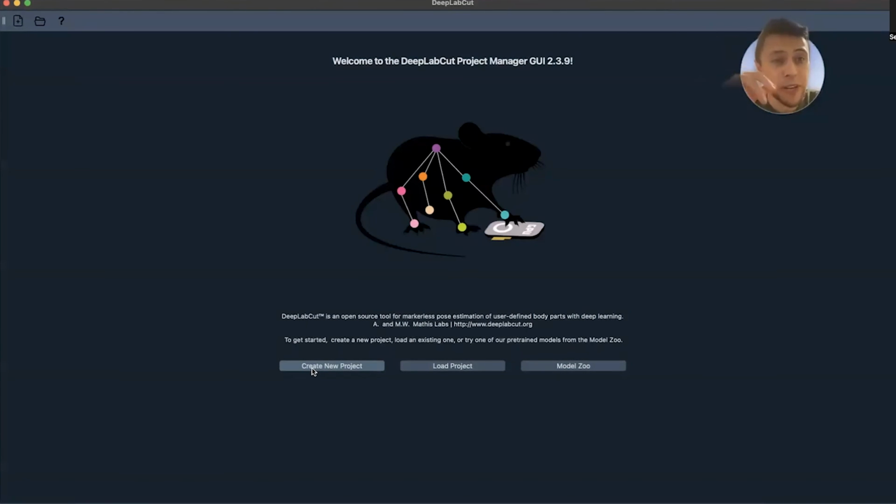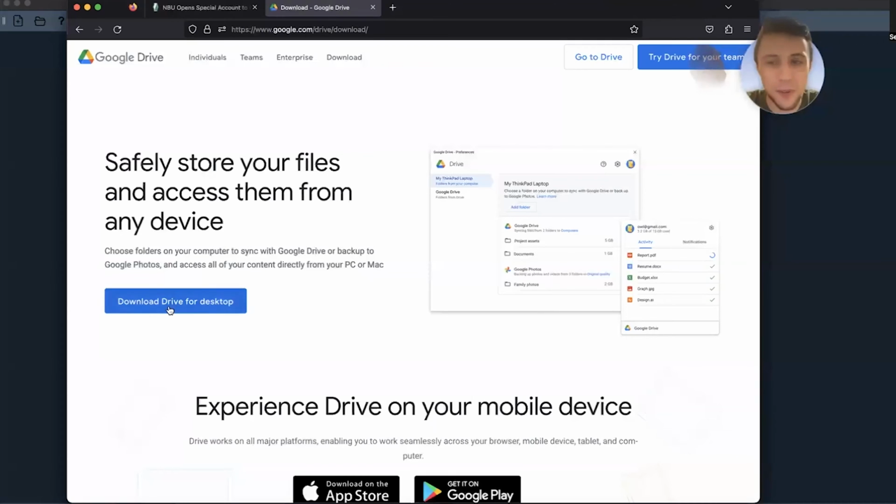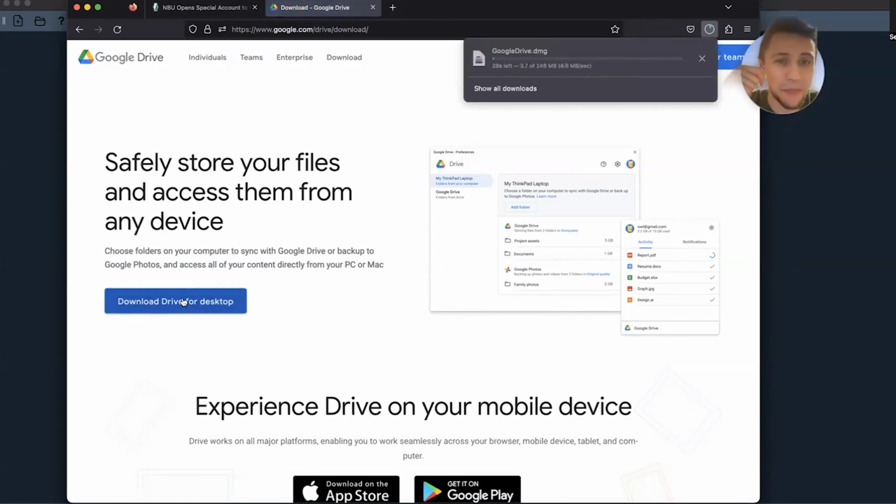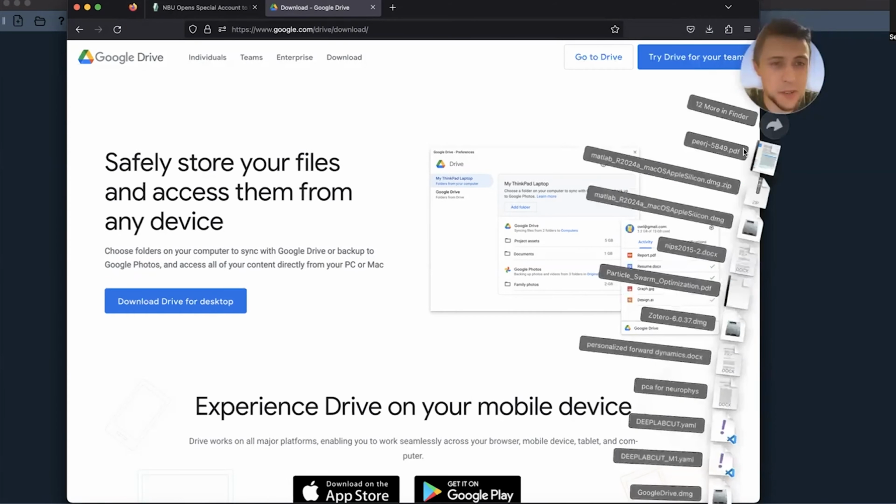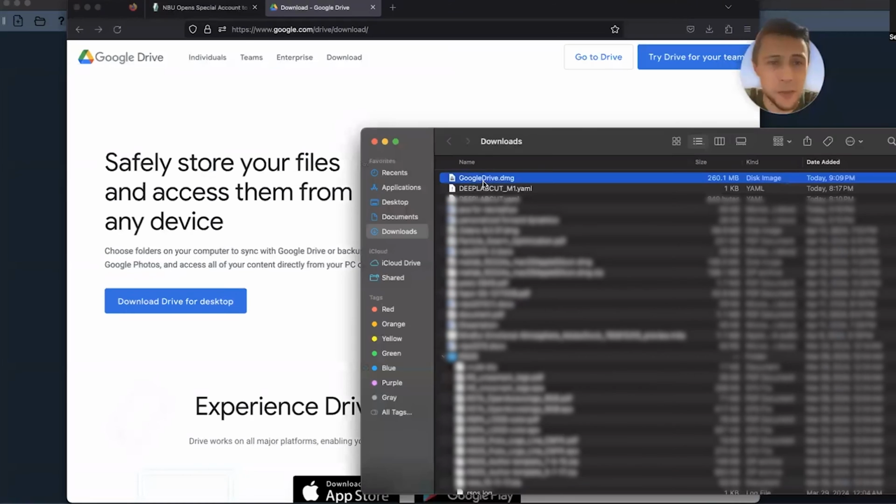So because we will be working with Google Colab, it is easier to put your data onto Google Drive. And the easiest way to interact with data on Google Drive is to download Google Drive for desktop. That's what I'm asking you to do next. Once the Google Drive file is downloaded, go to Downloads and install it.